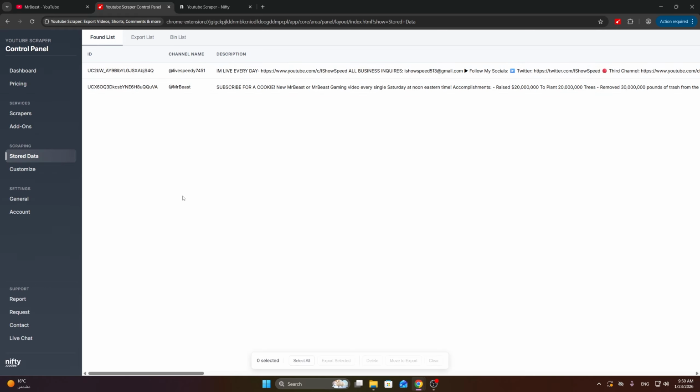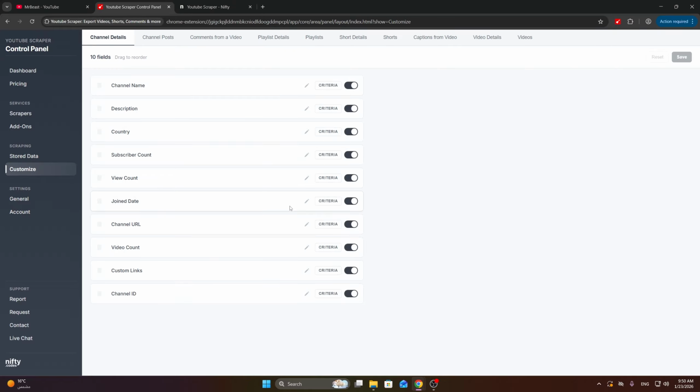Now, to customize this, press on Customize. Then press Channel Details. In here you can change the data however you want. So for example, you can uncheck some data. You can also change the order of the data. And also change the name.